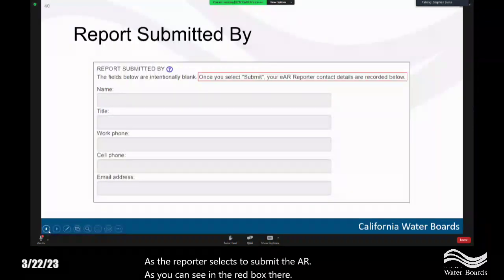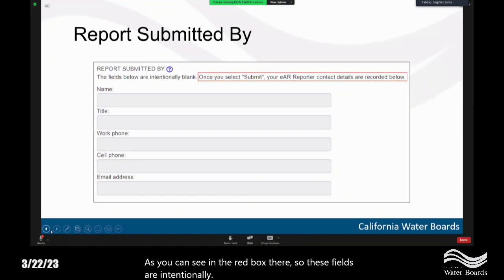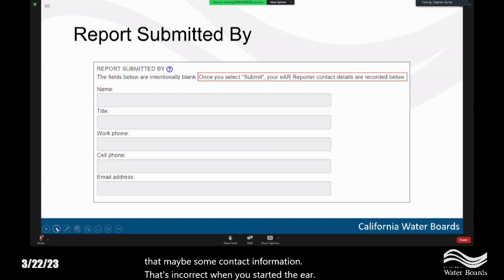So these fields are intentionally blank. We get a lot of questions on that. Just go ahead and press the submit button and it'll populate these values. If you noticed that some contact information was incorrect when you started the eAR, you can always update it and then submit it, and it'll record your more current information. Next slide.